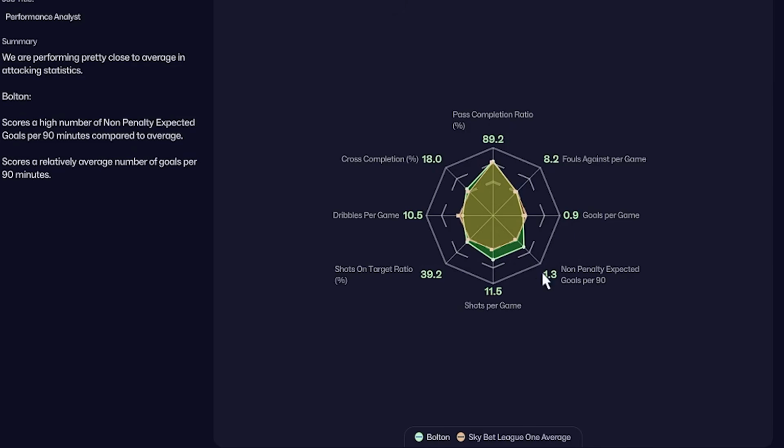only 0.9. So it means that we're underperforming our xG at the moment. It means that we should be getting more goals. Maybe there's something wrong with quality, or with how quickly we're actually playing the ball.